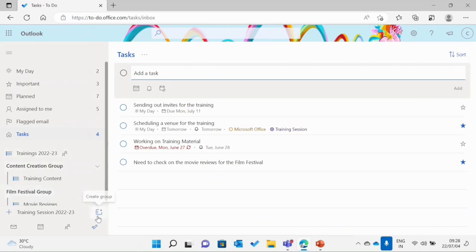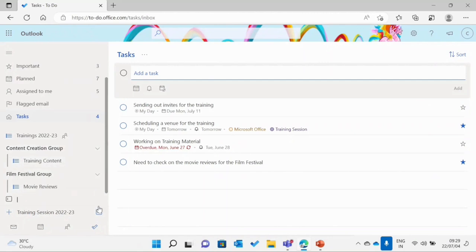And if you want to create a group, you see this icon with a small plus sign, you click on here and you can create a group, right? So let's say I want to create a general agenda.